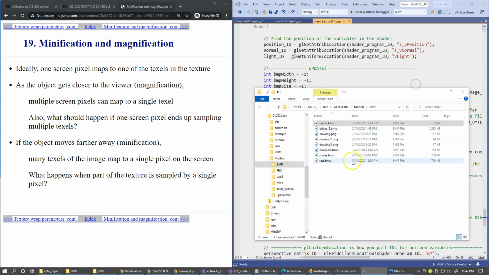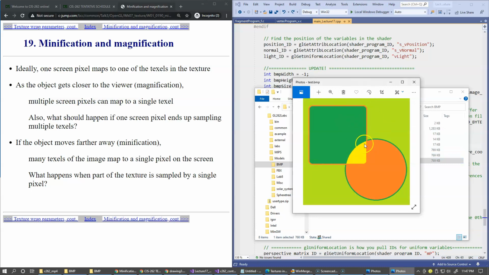So let's bring back the original image right here, which is a larger image. At the same time, if the object moves farther away, which is what we call minification of the object, a single pixel on the screen starts to sample many texels in the texture image. Right, so in this situation of minification, if the object is much smaller, like this size only, then a single pixel starts sampling multiple texels in the original image, like this, right? So all these texels right here simply map into one pixel over here.